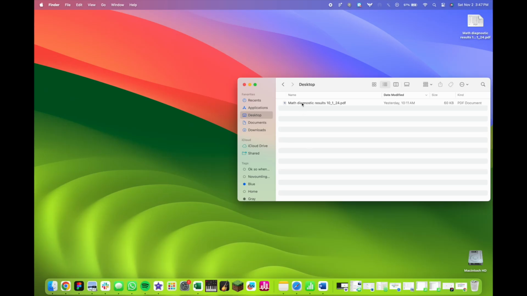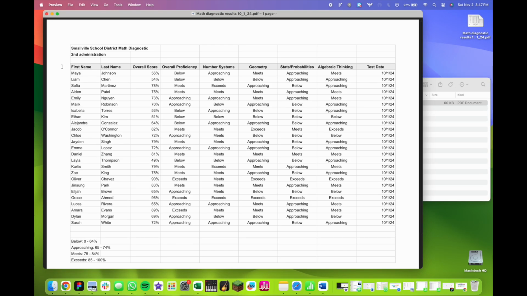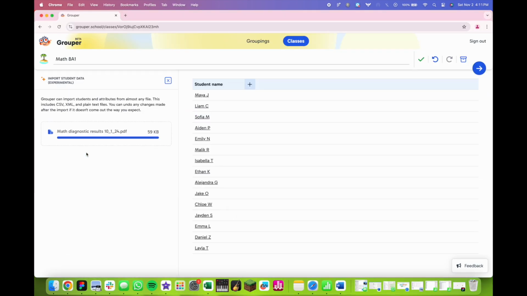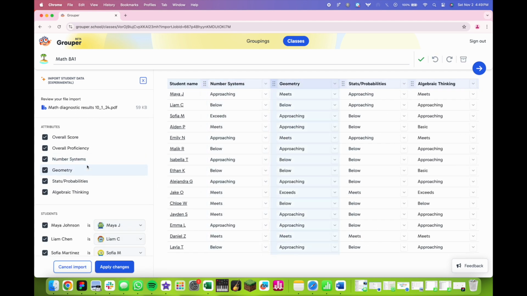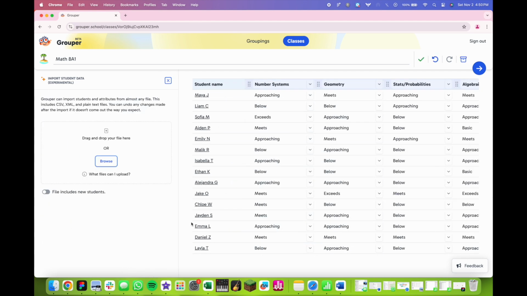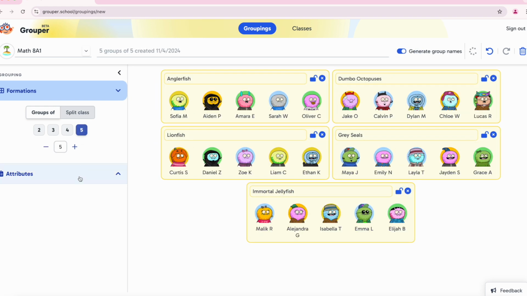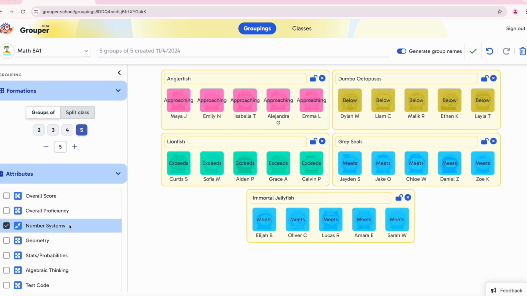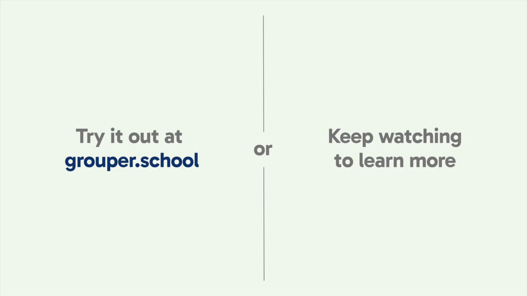Okay, first here's a super quick how-to. Find a file or make a screenshot of a table of student data. It could be any table with students in rows and data in columns. Drag it onto your class page, wait a minute for the AI to do its thing, then review it and accept. Now you can instantly make a grouping using any of those attributes, like this. Think you got it? Then log onto Grouper now and try it out yourself. But if you want more of a detailed how-to, keep watching.